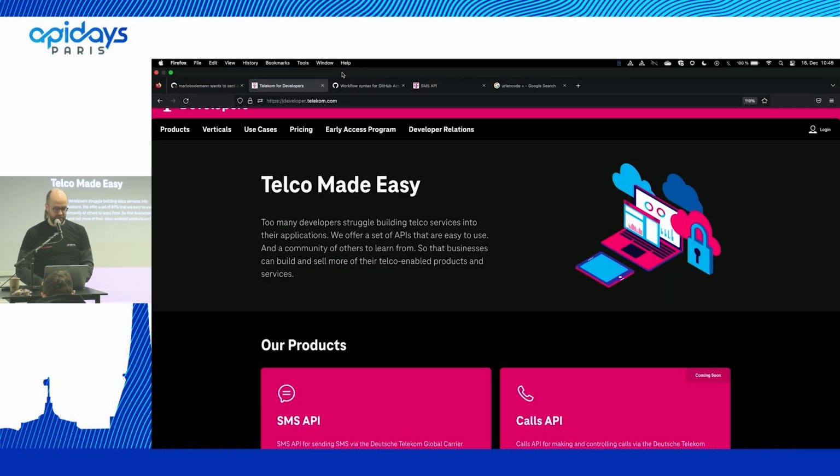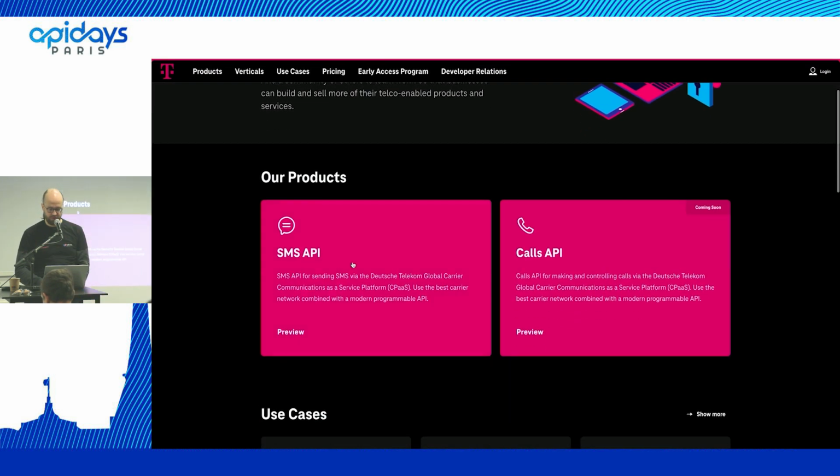Under developer.telecom.com, you find the new portal. This is the main hub for us. This is where our APIs will be hosted. If you sign up there and log in, you get more information about the documentation. For now, we are publishing the two APIs.